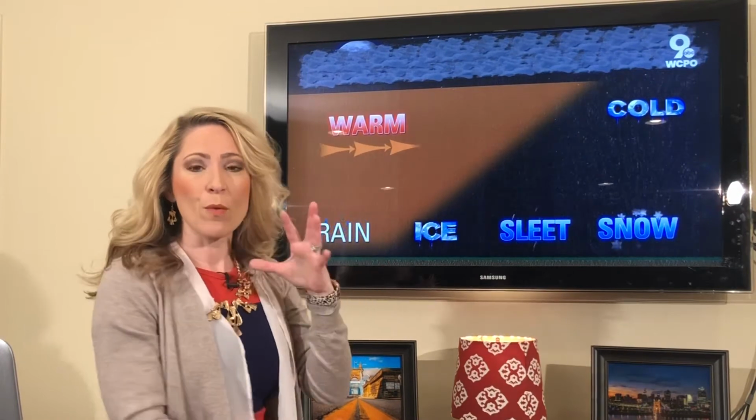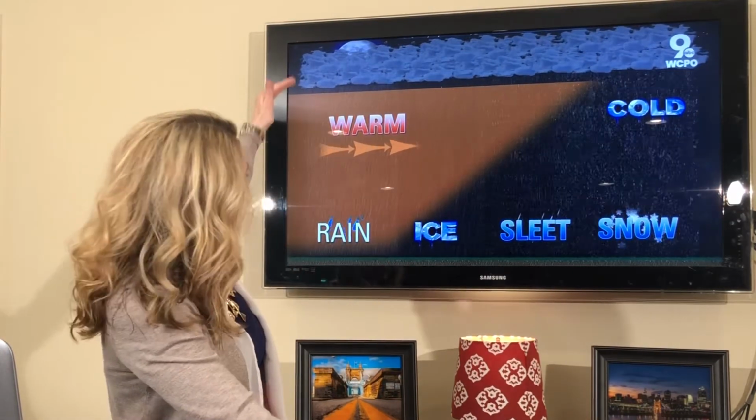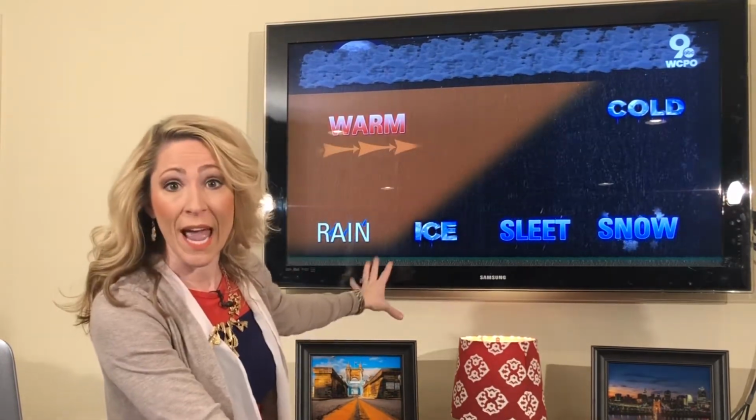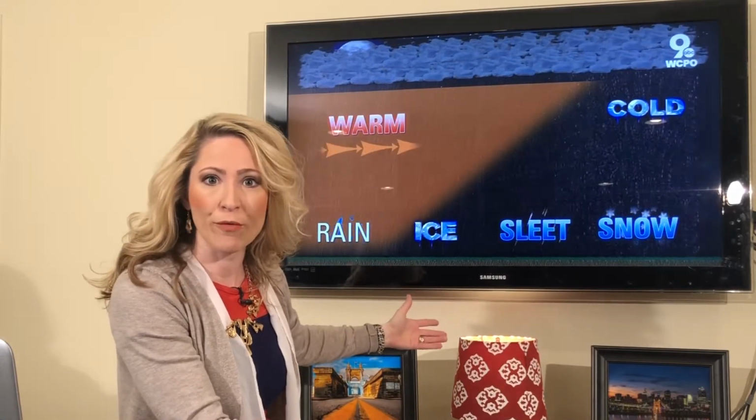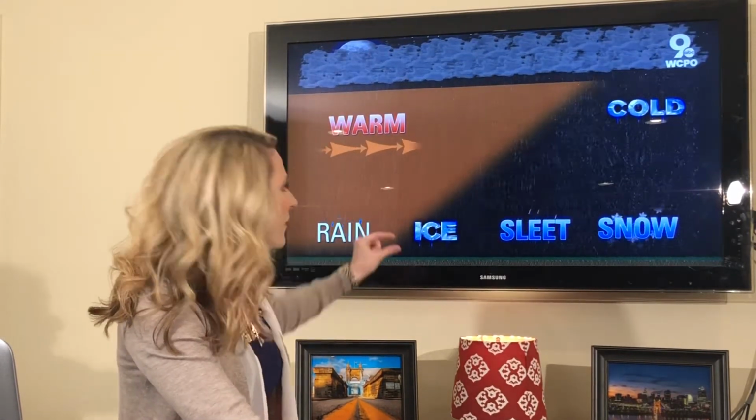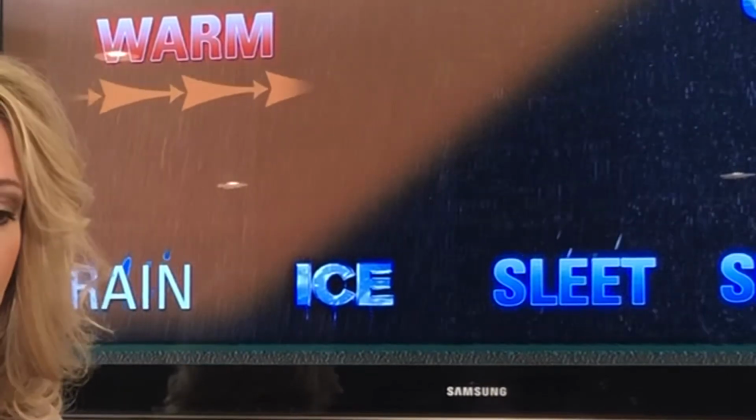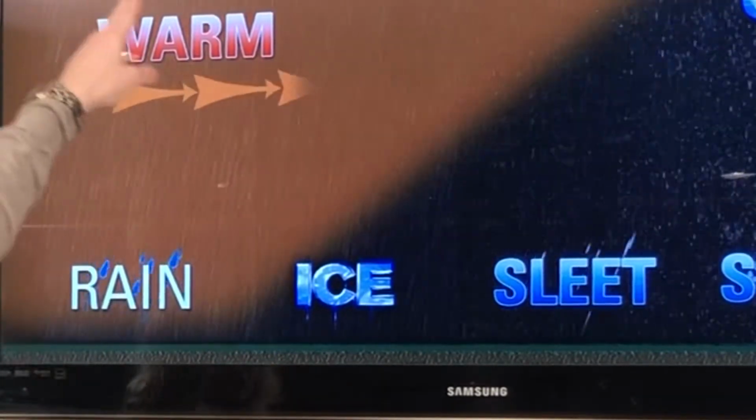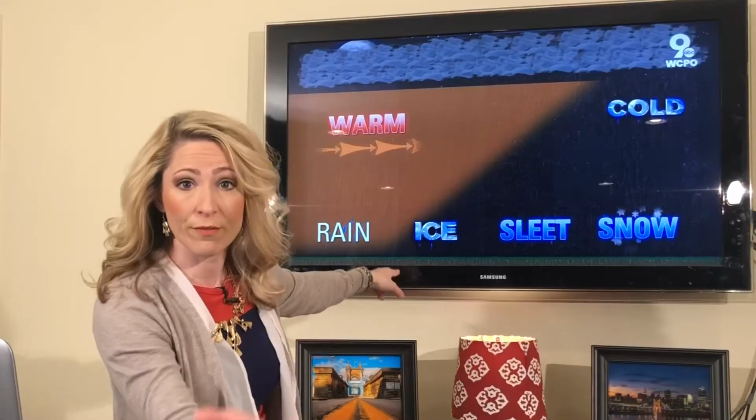So if it was warm from really the cloud all the way down, we would just be looking at rainfall because it never goes back below freezing. But whenever you have a little sliver of cold air at the surface, especially if it's hugging the ground, you get into that first scenario, which is ice or freezing rain.